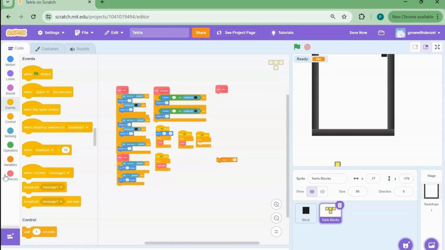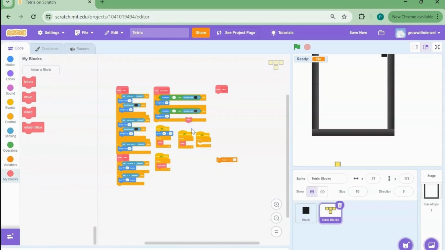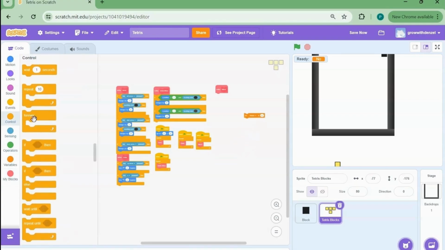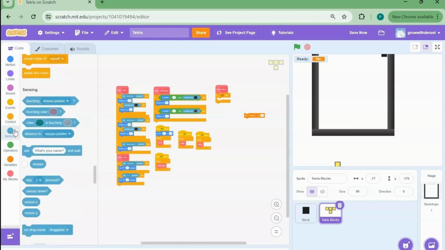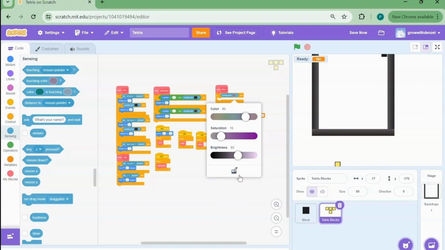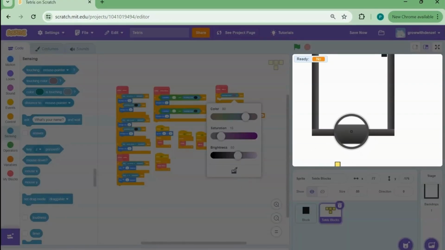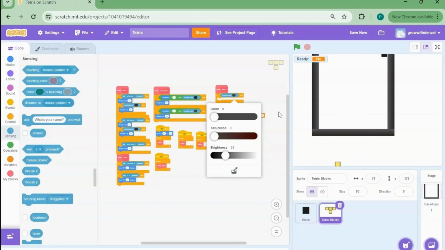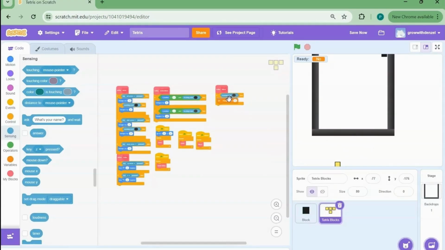Remove the rotate hitbox, go to My Blocks and bring out hitbox. Now for the hitbox, we want it to be if it's touching the ground. So if it's touching a color, it's going to be like the color 38, which we saw last time. Or it's 28. Which that's ready.